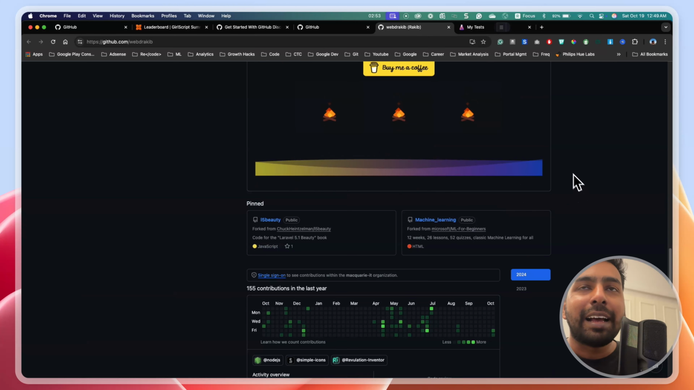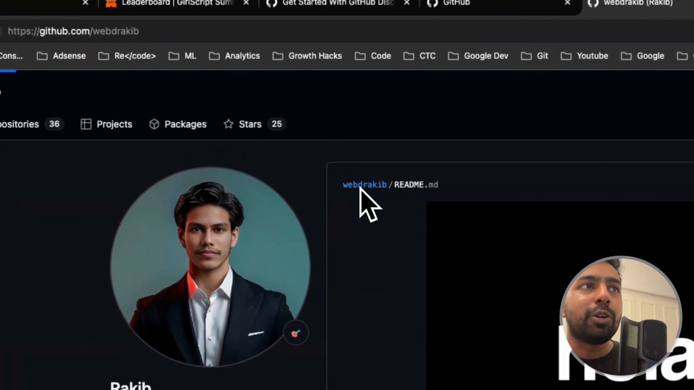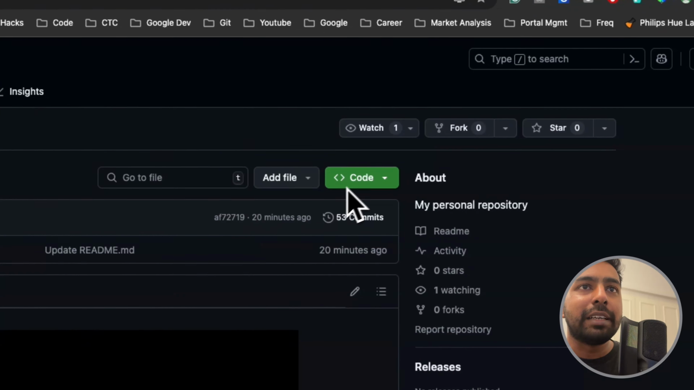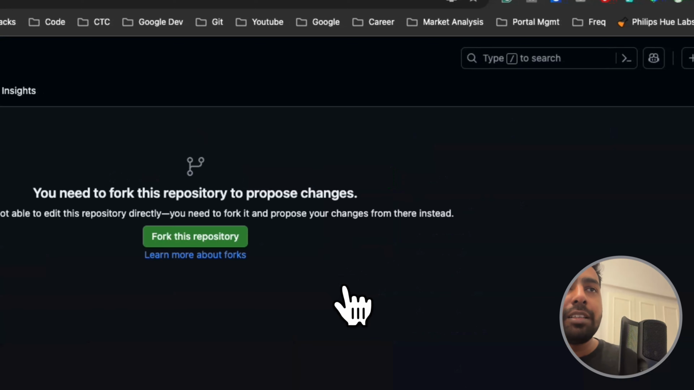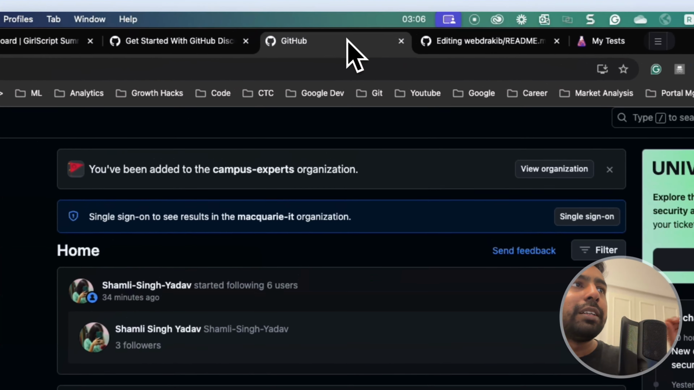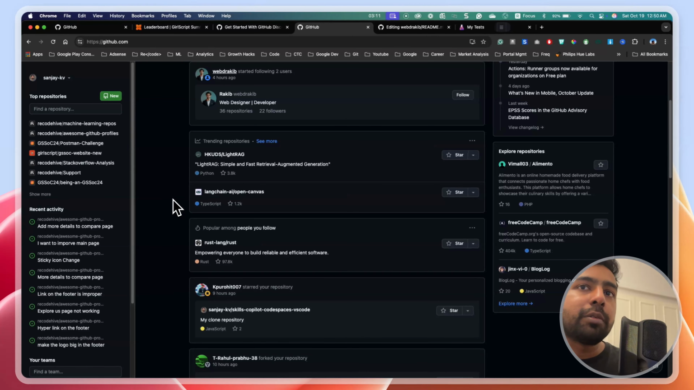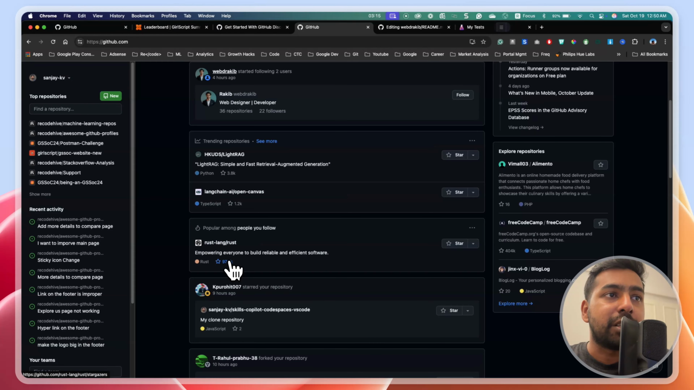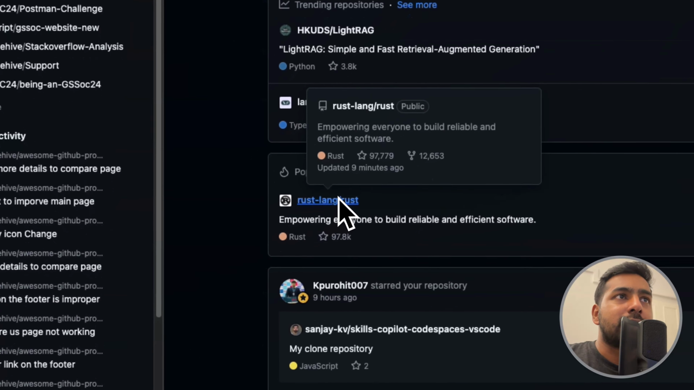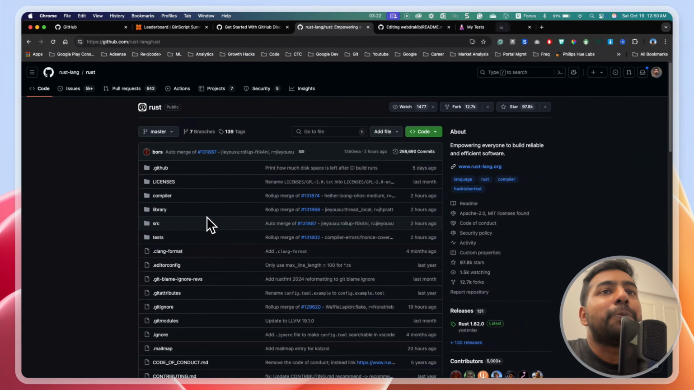I simply go into their profile, go to their README profile over here and click on the edit button, and it will initially ask me to fork the repository. Once I fork it, I start editing. I can also see the most popular repository people are contributing to. You can see 97k stars. I usually look into their README page to see if there is any place I can contribute to that particular project.